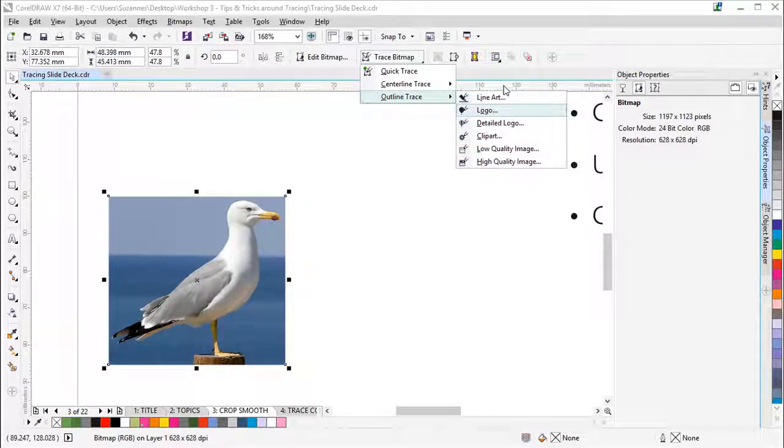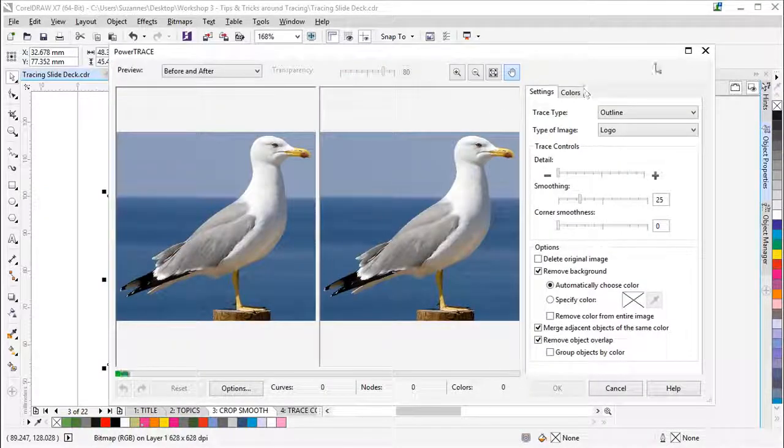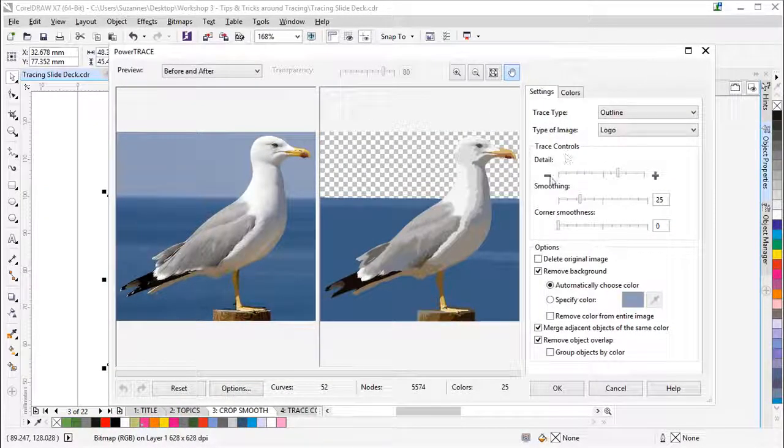In this case I'm going to choose logo, because I'm not actually interested in recreating the seagull itself. I just want a group of vector objects that I can throw a cut line around. So let's click on logo. As you can see, by default, under the options, remove background is checked. Now in this case we have just various shades of blue, and PowerTrace decided that this was going to be the background colour. But of course I still need to remove the rest of this background blue.